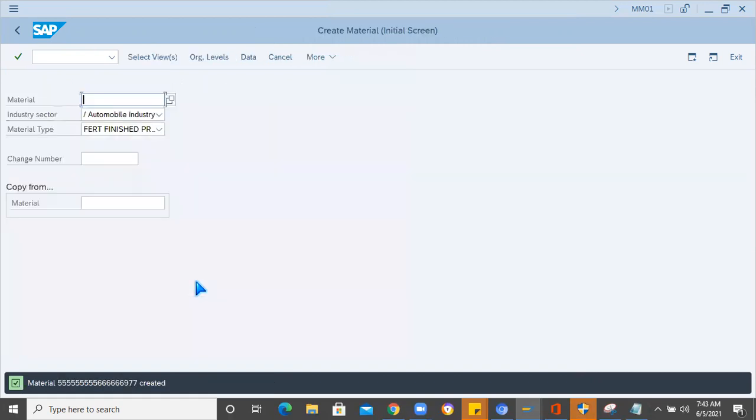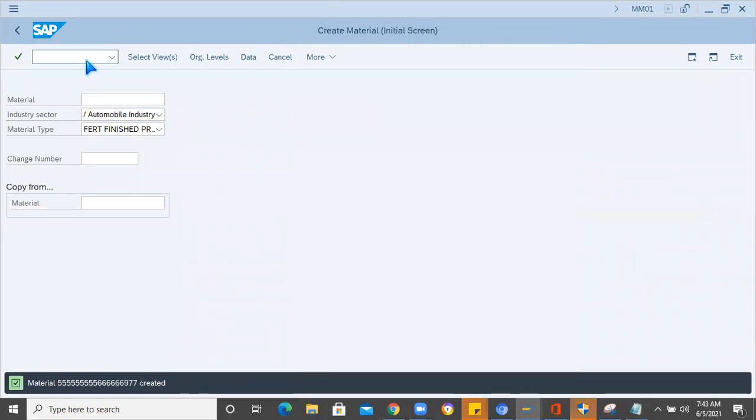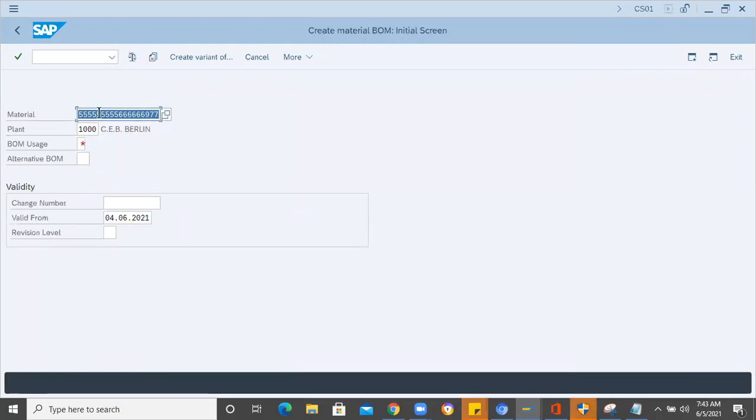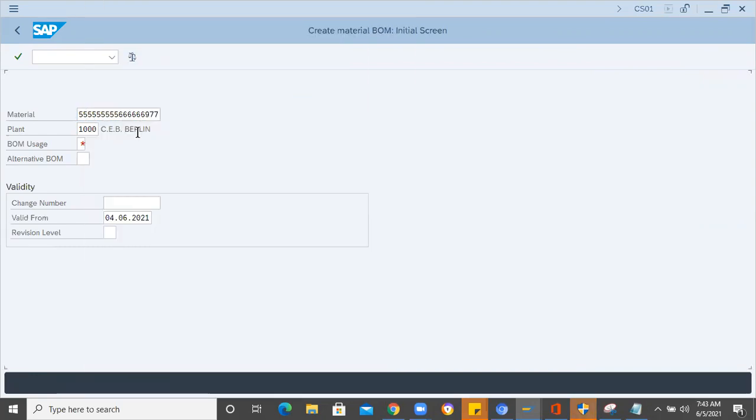Okay, this is the parent material which I have created now. Just close this, go to CS01, and this is the final parent material. Through CS01 you can create the bill of material. Okay, and for usage, I can say production planning, because through production only I'm going to manufacture this product, sorry, material. Enter.